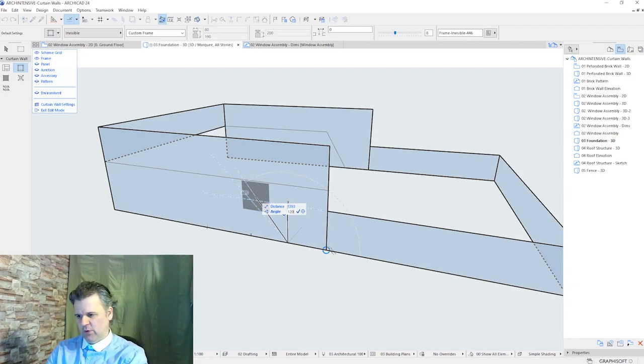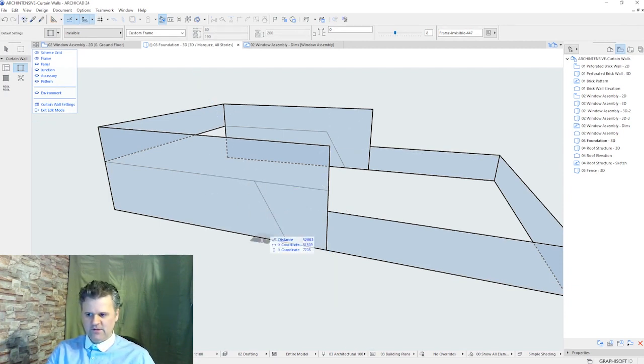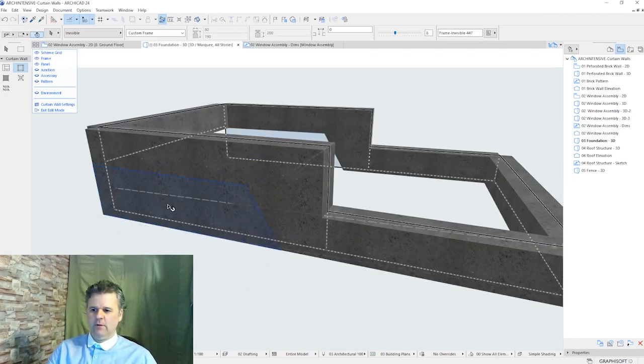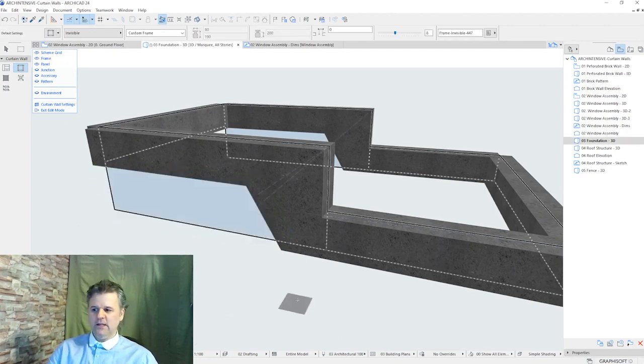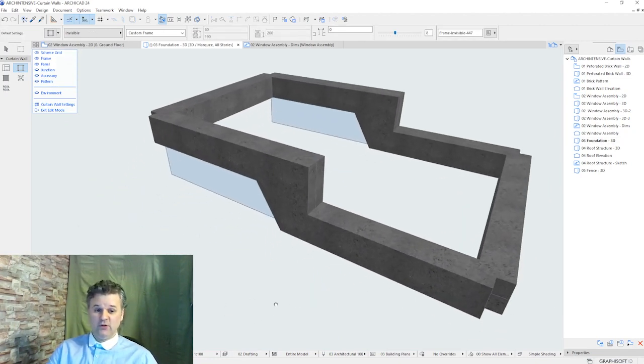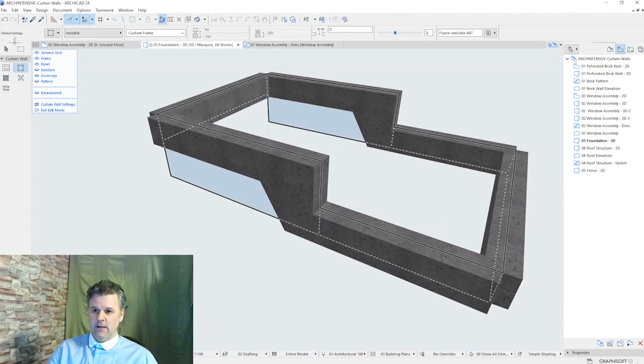Okay, now I'm going to lock it to 120, find the intersection point, delete this frame, and now we select the panel and delete it. Okay, we have the geometry that we wanted to achieve. And now we want to solve the corners.